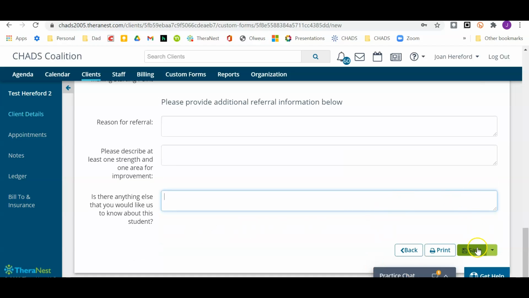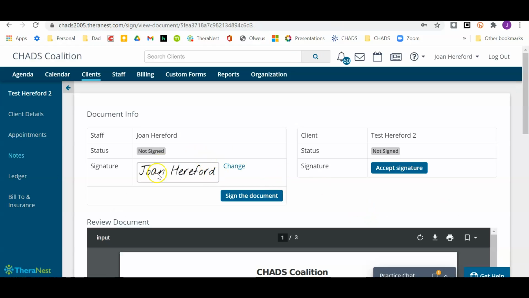So you do that, and then if you just hit save, it's just going to save the document and you'll be able to go back. If you save and e-sign the document, then it's going to be the same as when you do any other document, and then your name will be on it, and then we'll know who completed that form.